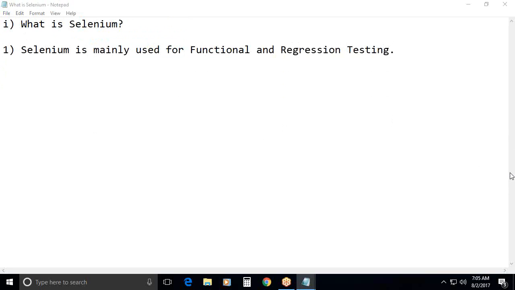Getting the point, Prasanna? Any confusion? So far good. What are the other tools in this category? Apart from Selenium, we have UFT, RFT, Silk Test, Test Complete, Test Partner. Okay, cool. Next.